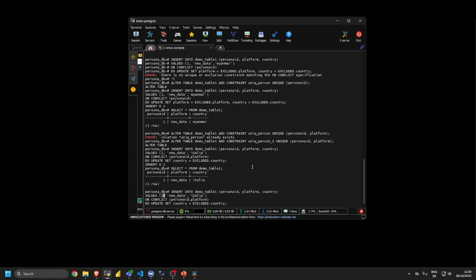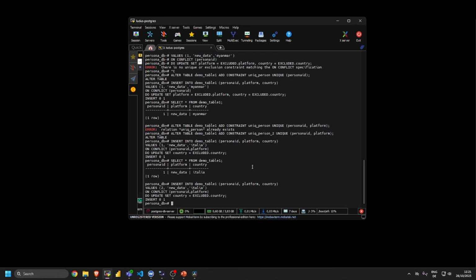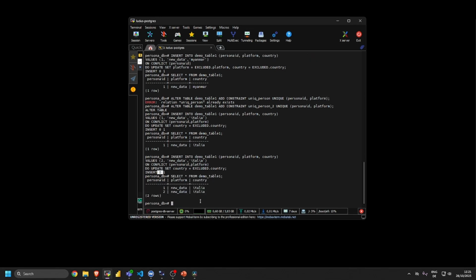To make you fully understand, we want to add some new value, which will be 2 and new data. This will not conflict with anything, because you see the conflict on persona ID and platform is not the same as any row in the table. So we will have 0 1. And again, the 0 in the beginning you can just disregard, it is not important. You will see there is a new row.